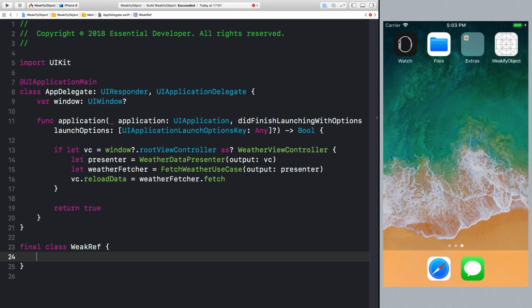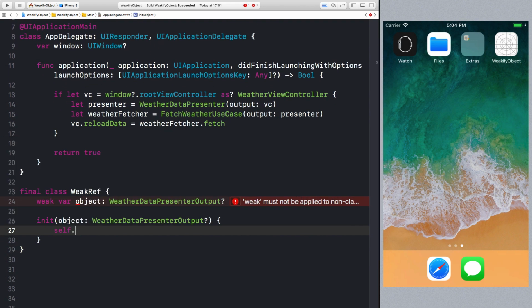And as we said, we need to have a weak property for the object that conforms to the presenter output protocol. So let's call this property just object. Let's give it a type of the output protocol. And we need an initializer. Okay, so we have our box now.